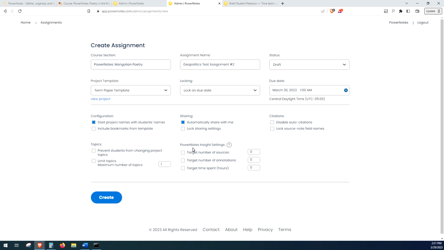Next, we have configuration settings. The first allows you to automatically append student names to their assignments. The second allows you to include bookmarks in your template for the assignment. Next is a sharing section. The Automatically Share with Me option means that all student outlines for this assignment will automatically be shared with you as the professor. Without this selected, each student must individually go into their sharing settings and manually share their outline with you as a professor. You can also lock sharing settings to prevent students from sharing assignments with each other.